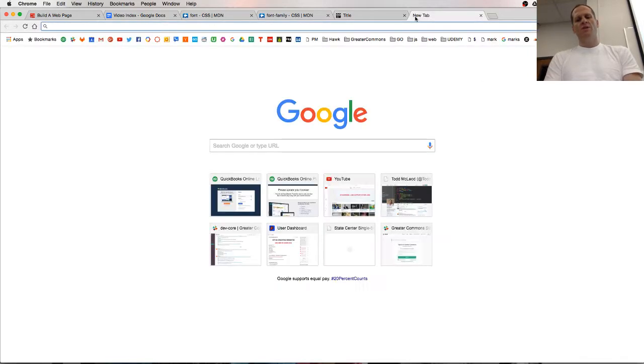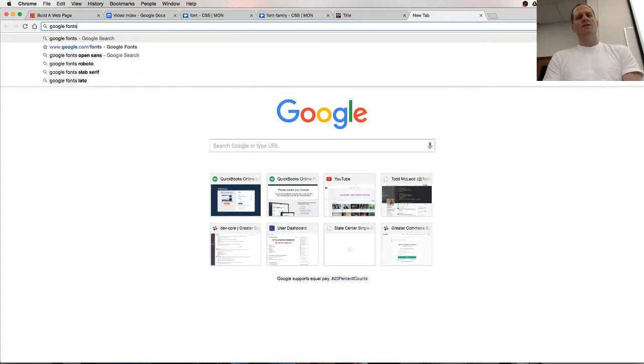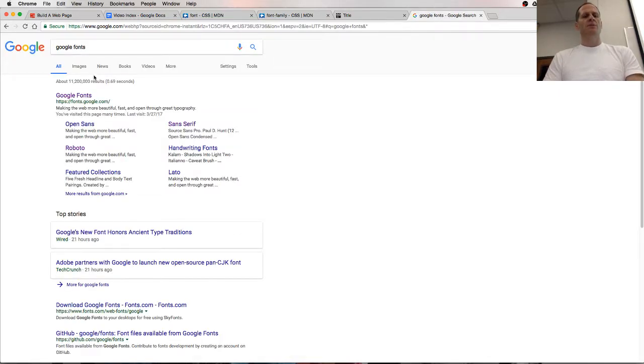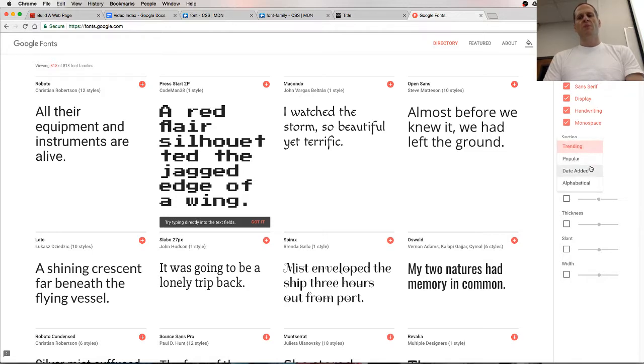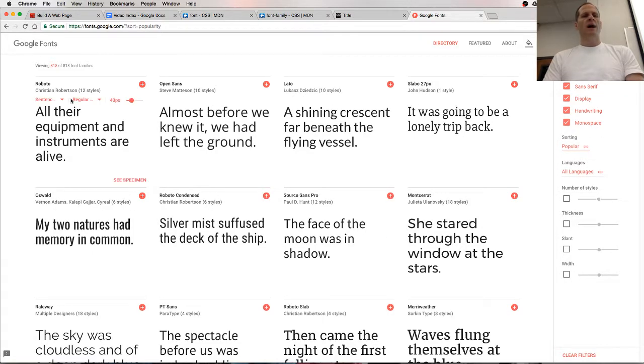The best thing you could do for fonts is Google Fonts. We've already seen this, but I'm just going to show it to you again because y'all are new. Here they are sorted by trending. I could also sort by popular. Roboto is the most popular font on the web.